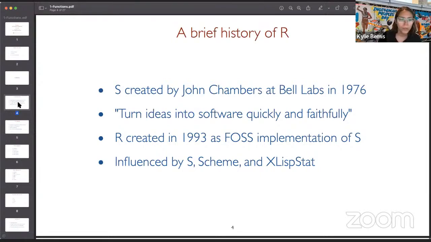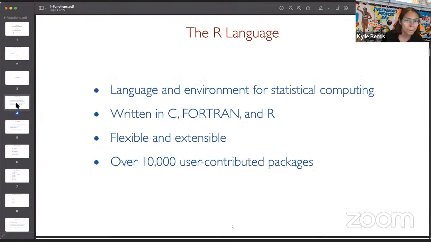So R, free and open source implementation of S. It's influenced obviously by S, but also by a language called Scheme, which is a dialect of the Lisp language, and XLisp-Stat. Try saying that 3 times fast, which is another dialect of the Lisp language, specifically for statistical analysis. And so that one was developed by Luke Tierney, I believe, who is still a contributor to many of the improvements in R. And so that brings us to the modern R language.